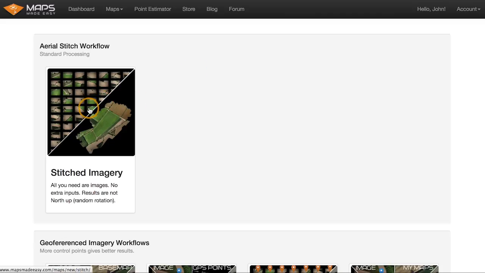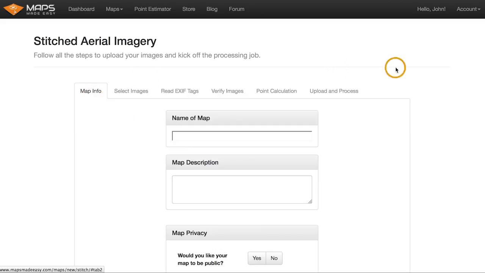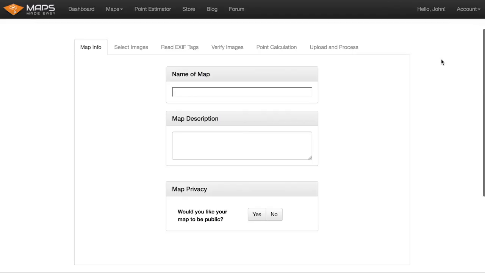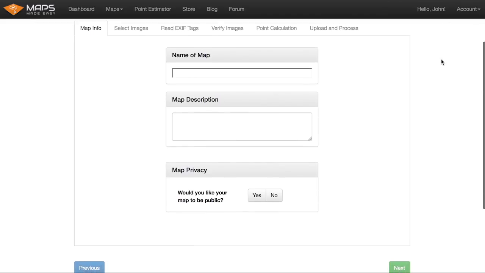So come here, click on the new stitch. Wow, the internet is fantastic right now. Okay, there we go. So, aerial stitch, follow the steps to upload and kick off your processing job. Great. Okay, so we come here and this is the workflow we talk about.